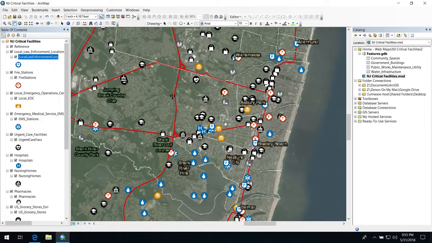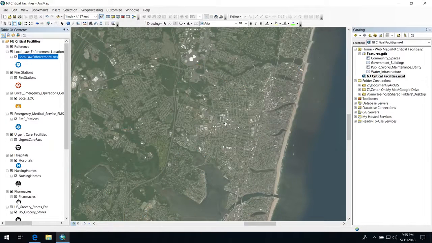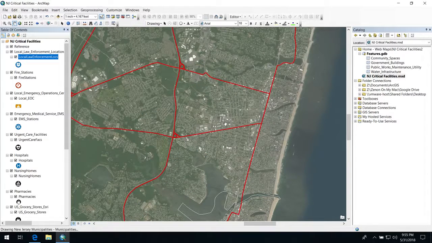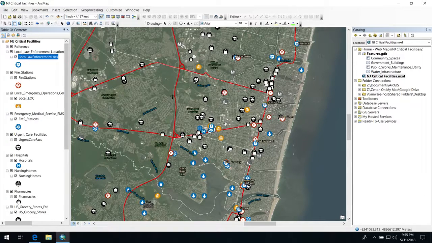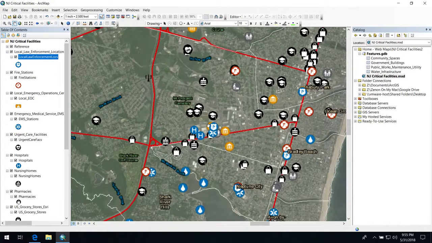You can use the same process as we discussed earlier in identifying all the critical sites in the municipality and narrowing it down to what makes sense to be a microgrid.